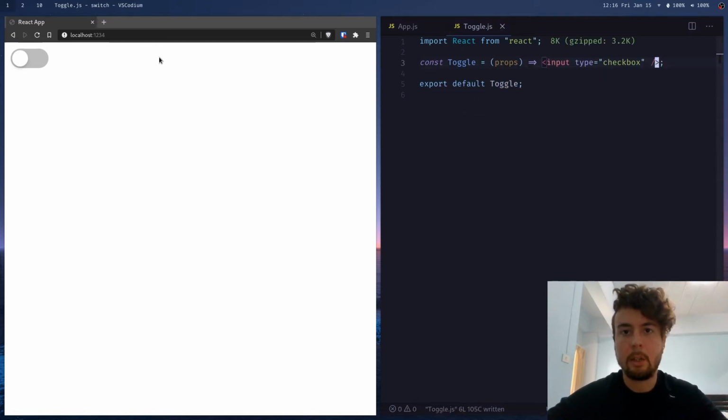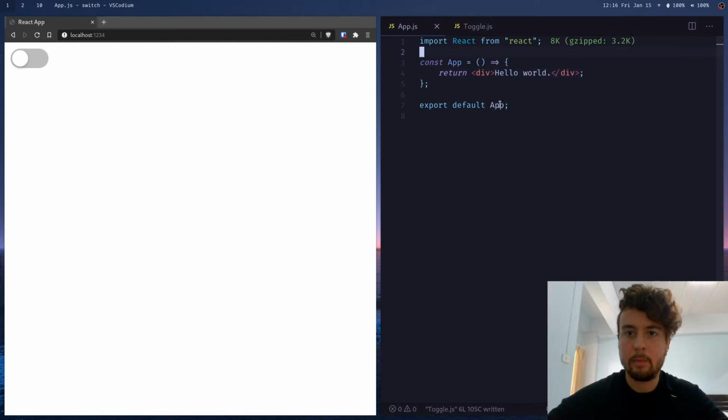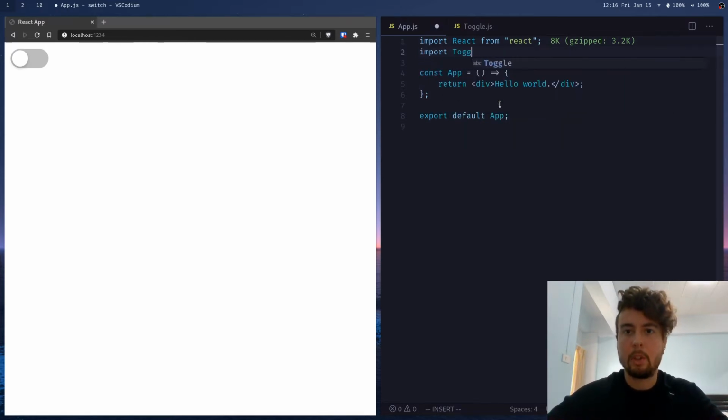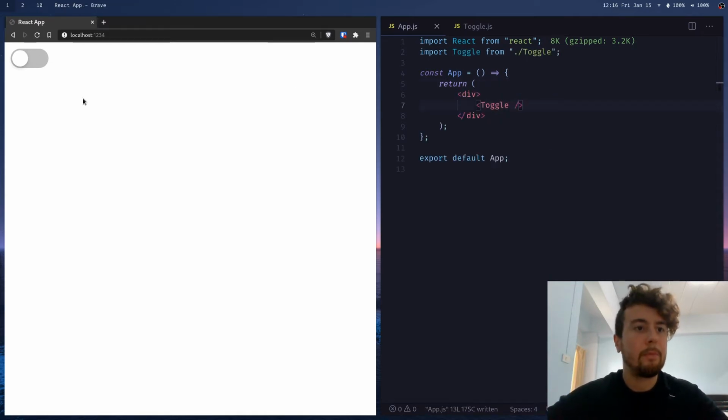Close this, and we're going to import this into our app with import toggle from that toggle component. So let's just add this right here. And so if we refresh this right now, we now have a checkbox right here, as you can imagine. And you probably want to save this to state.